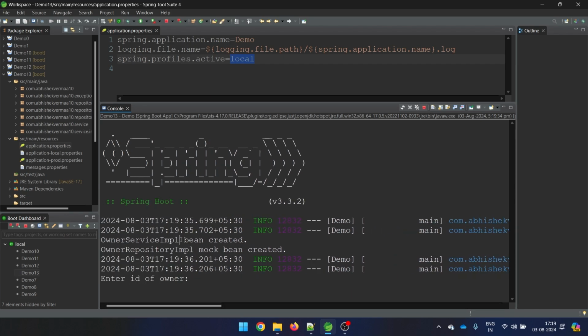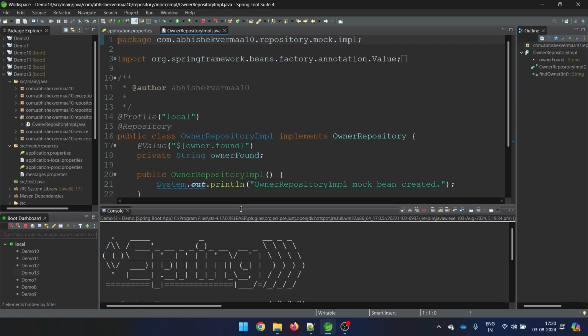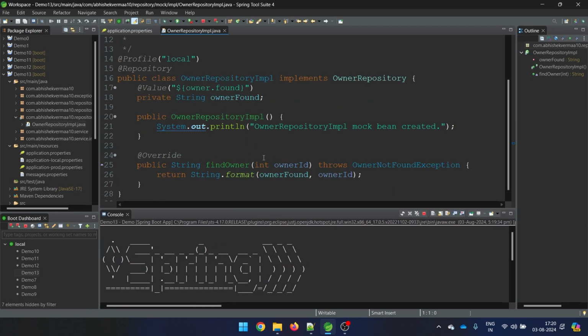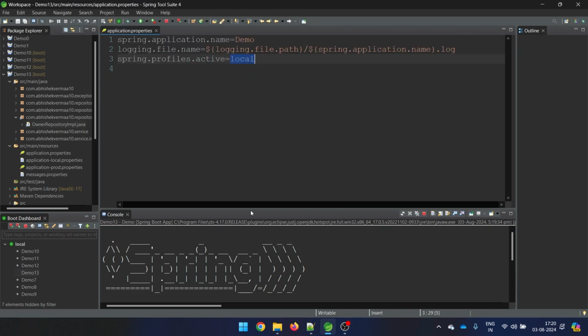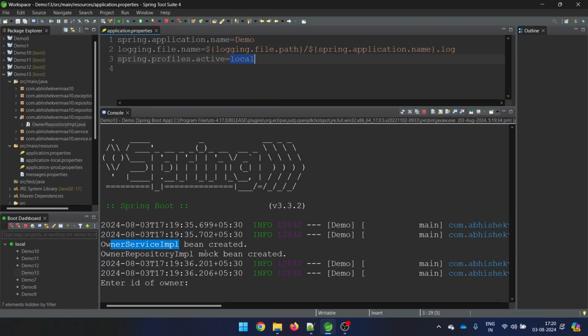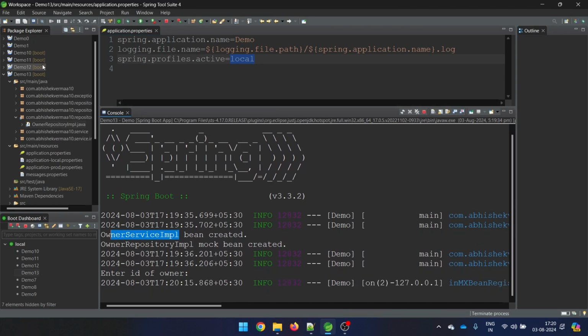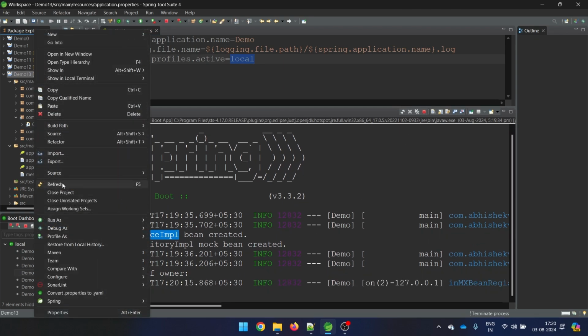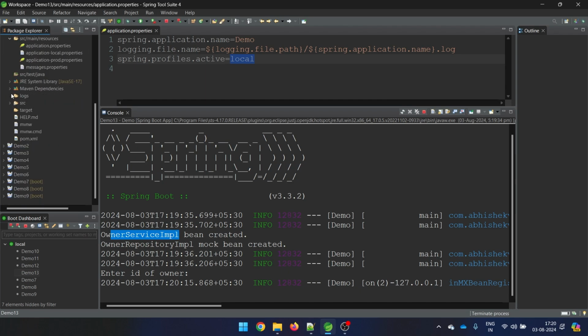Also here it says that for service IMPL, it's a normal bean. For the repository IMPL, it is the mock bean. Because if you remember, last time for the repository we made one more class, and there we were not throwing any kind of exception, even if the ID is odd. So this is working fine as of now. Let's just stop it. Now let me just refresh it. On refreshing, you see that logs are getting generated here, within the local folder, demo.log.